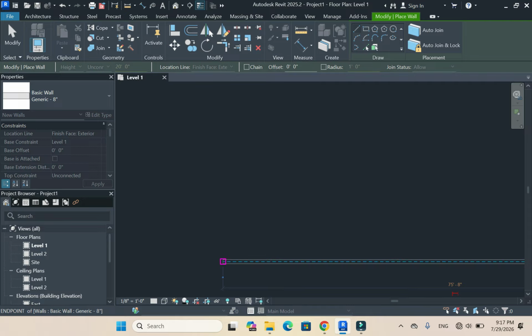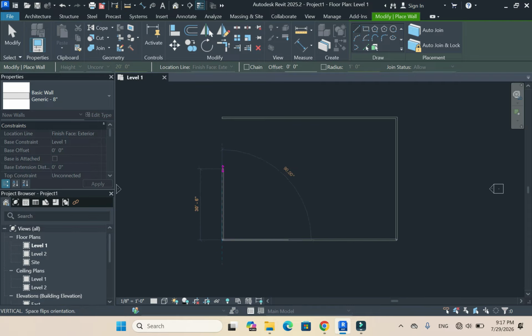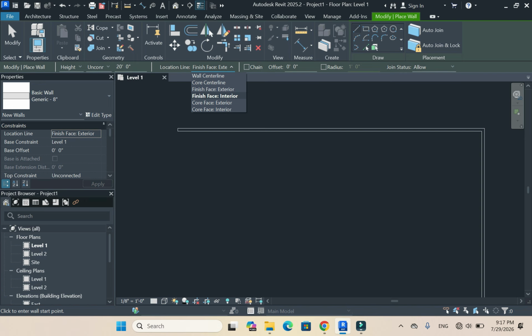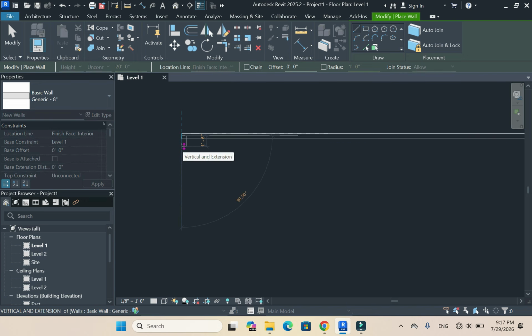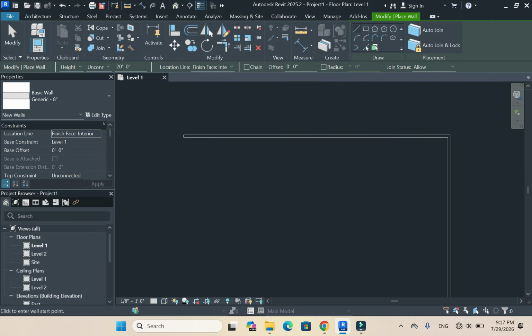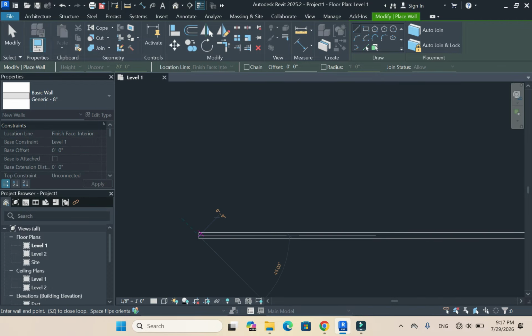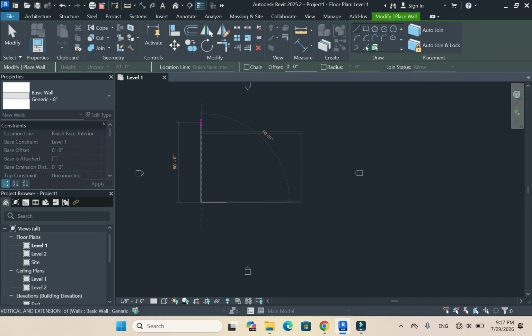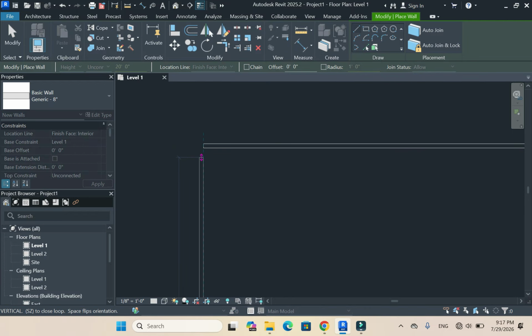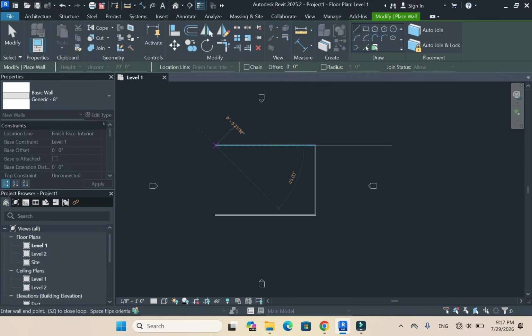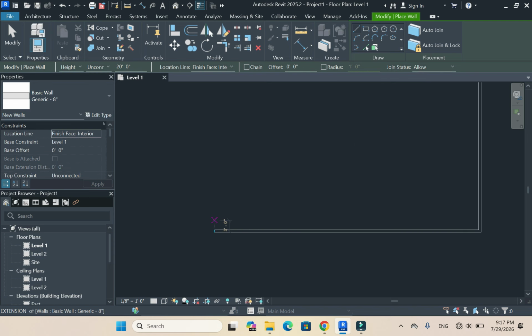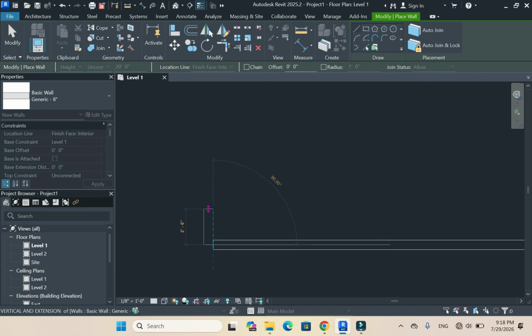Now again, another option is interior. If we start up, it shows inside again. But if we start here, it's outside. Again, if we start from top, it's inside. But if we start the same wall from bottom, you can see it goes outside.